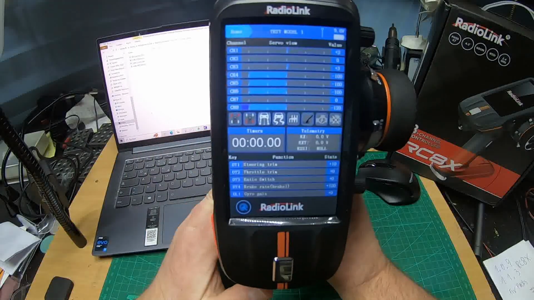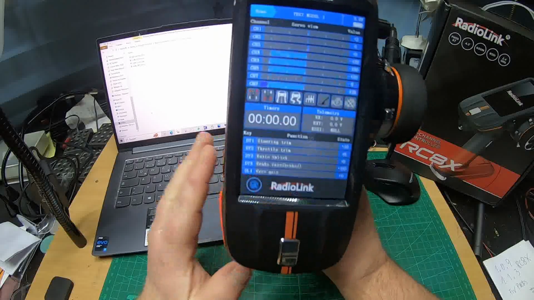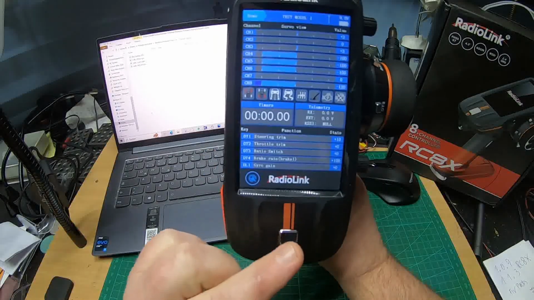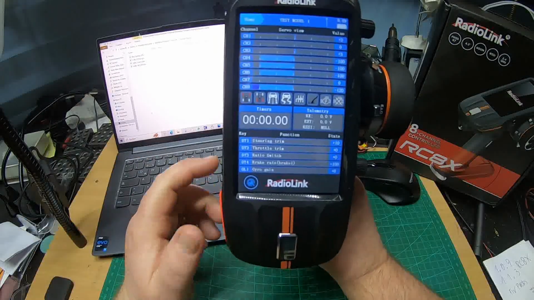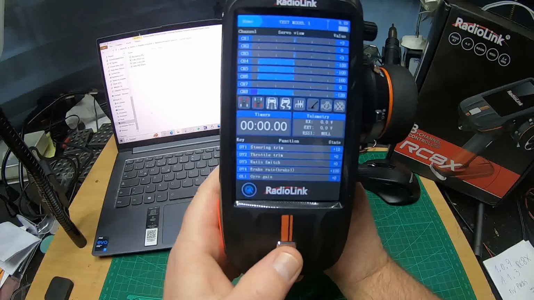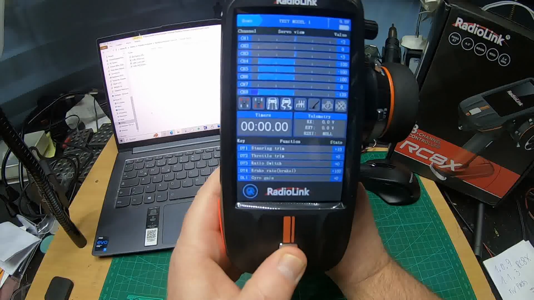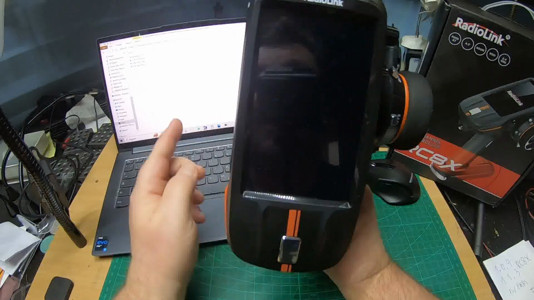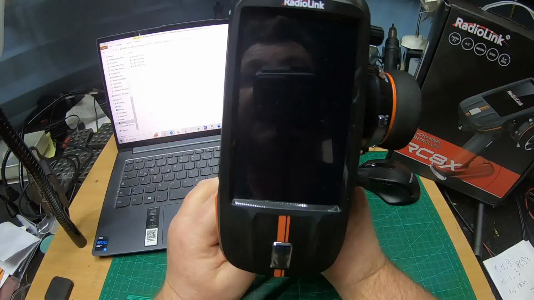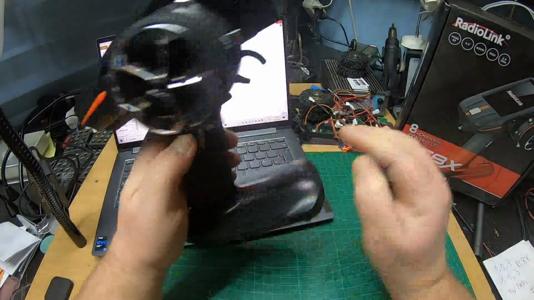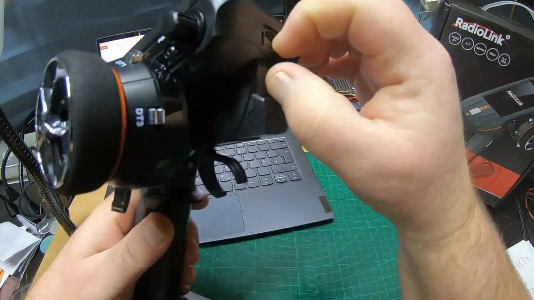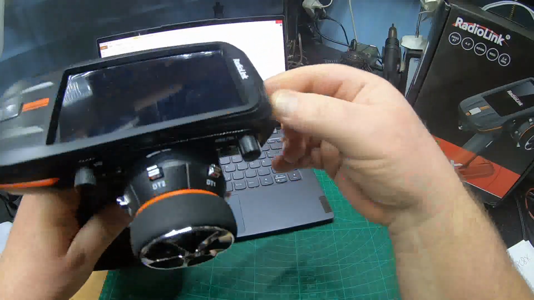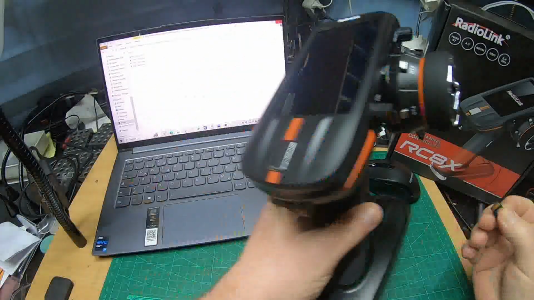I will show you an easy way to change only the greeting, the hello, and therefore you don't have to program anything in the radio. Therefore, I take out the micro SD card. You could also connect the RC8X by USB-C cable to your computer. I prefer the way with the micro SD card to take it out.